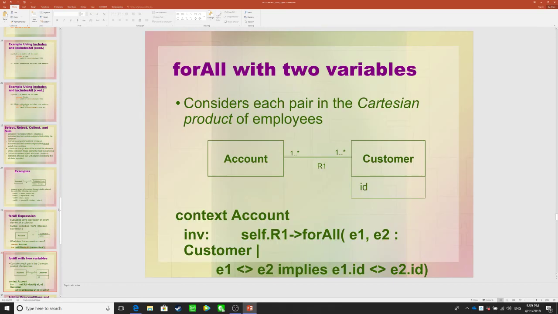And here for OR with two variables. Okay, we're still using the context as the account. So here we have self.r1, but we have two variables, e1 and e2. They are all of the type customer. And e1, e2 implies ID. So this means not equal to. Okay, this means not equal to. So we're specifying that.